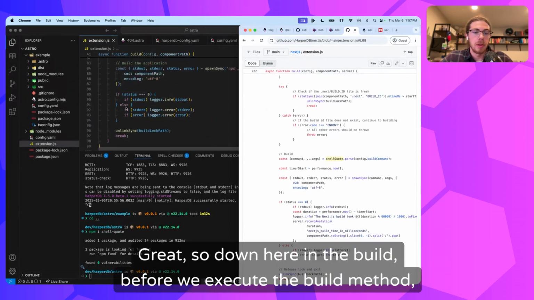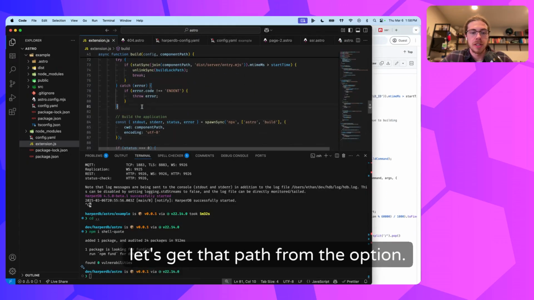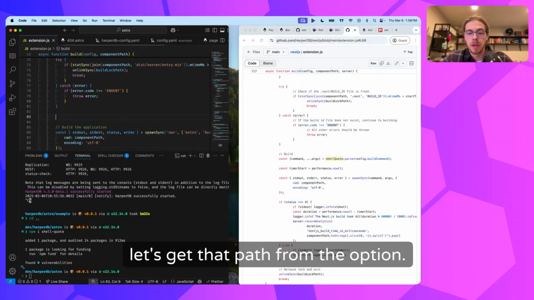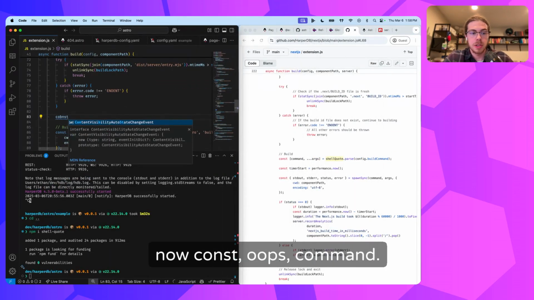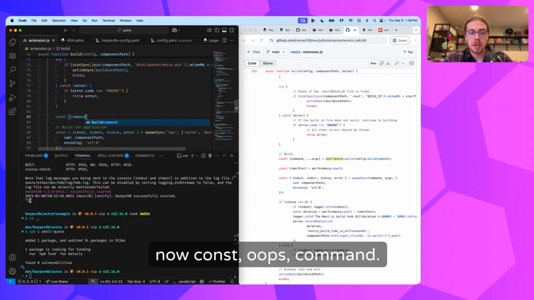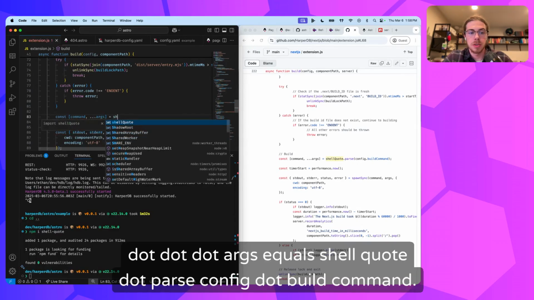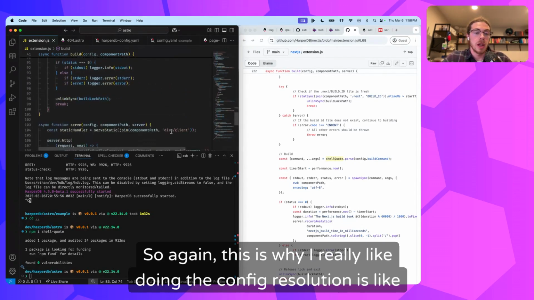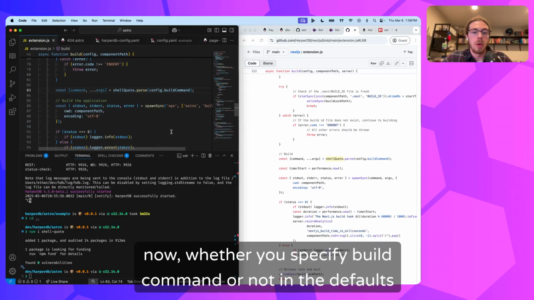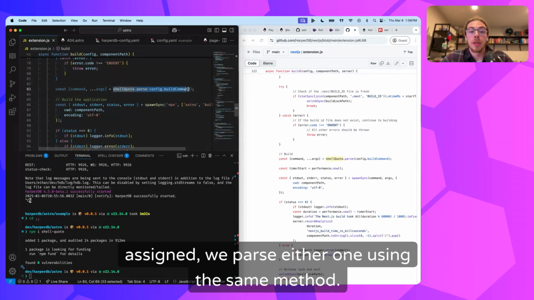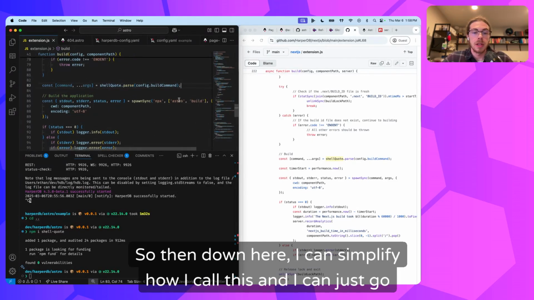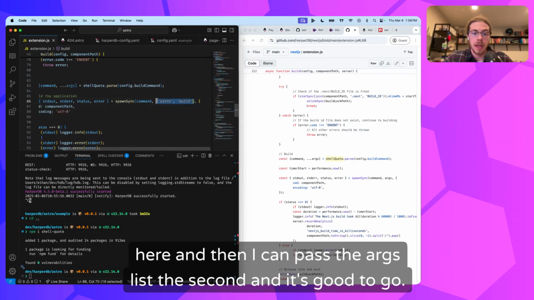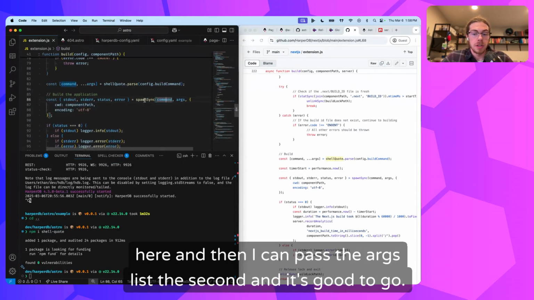Okay, where was that going to go? Great. So down here in the build, before we execute the build method, let's get that path from the option. So now const command, ...args equals shellquote.parse config.buildCommand. This is why I really like doing the config resolution: whether you specify a build command or not in the defaults assigned, we parse either one using the same method. Then down here, I can simplify how I call this, and I can pass the args list as the second argument, and it's good to go.